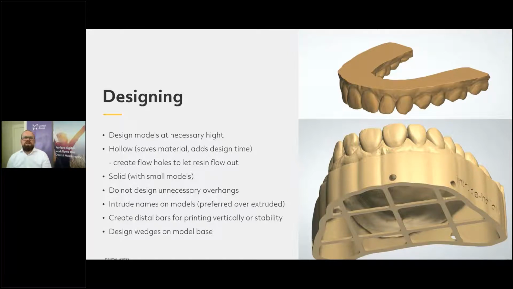Do not design unnecessary overhangs. We see quite some unnecessary overhangs, especially when we're going into the next step, which is basically the names. It's preferable to intrude the names on the model, because if you extrude your name, you create an overhang. An overhang can create a failure in print or loose particles that can flow into your resin tank. Your build platform goes down, presses all the way down on the Teflon of the resin tank, and perforates it, and you've got a leaking tank. You don't want that, because it's a lot of time, money and frustration.